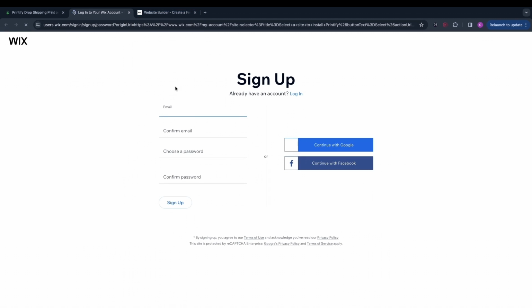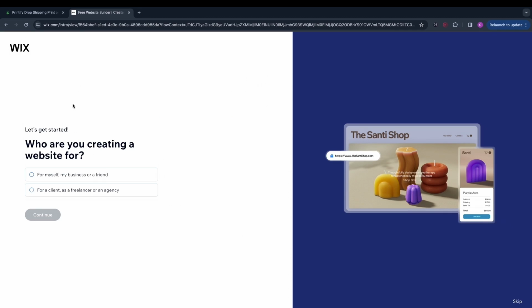Now we don't have a Wix account yet, so what we are going to do is create our account here by entering our email, confirming your email, choosing a password and confirming that password, or optionally you can sign up with Google or Facebook. So now we have created our Wix account, and Wix is the best free website builder out there in my opinion.